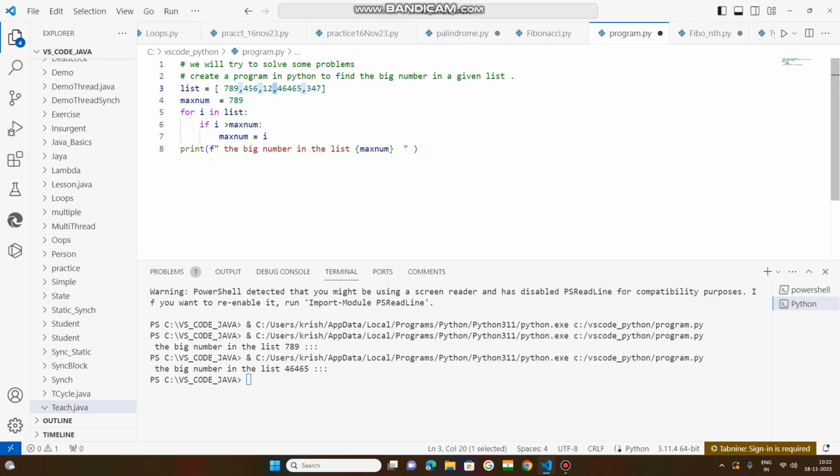Now the loop rotates and i becomes 46465. Now 46465 is greater than max number 789, so max number is equal to i. Now max number becomes 46465. Again the loop rotates to 347, so i is equal to 347. Is 347 greater than max number? No. Then the loop looks for another number, there is no other number, so max number will be this.